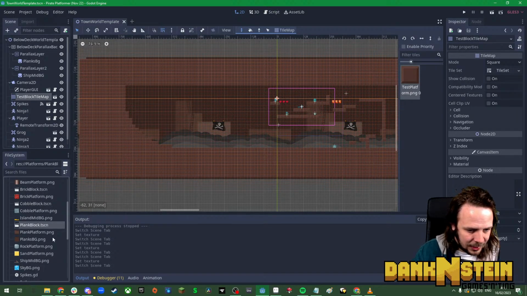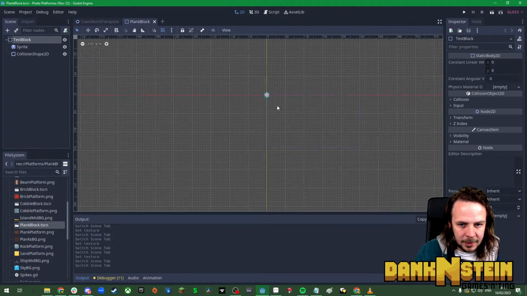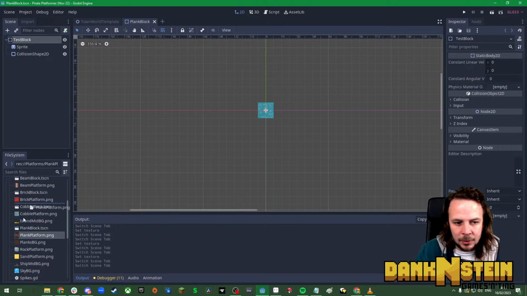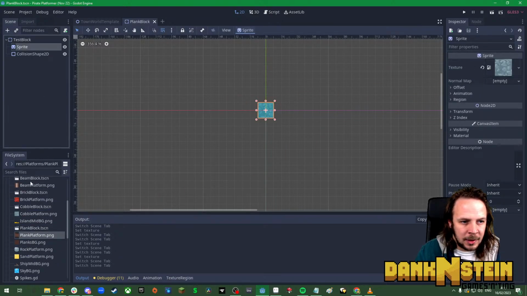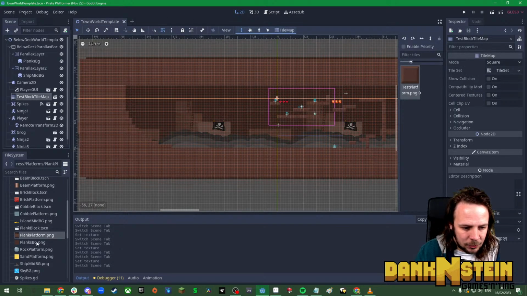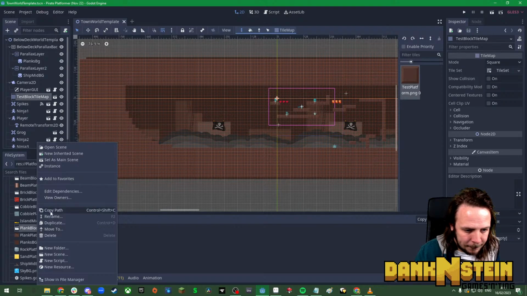And then we take the plank block, we open it up. It's made of cobble. We take the plank platform, we throw, oops, hold on. Get the sprite open, throw that on instead, and save it and close it.